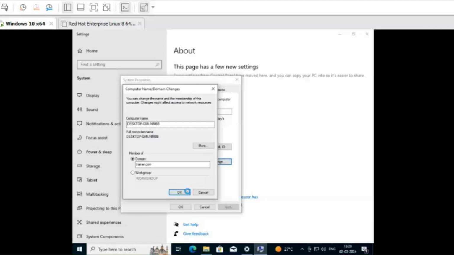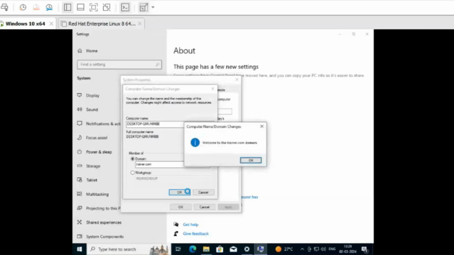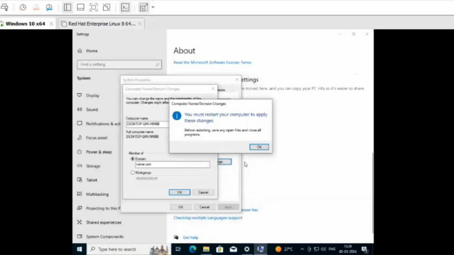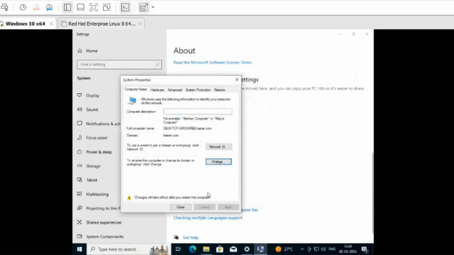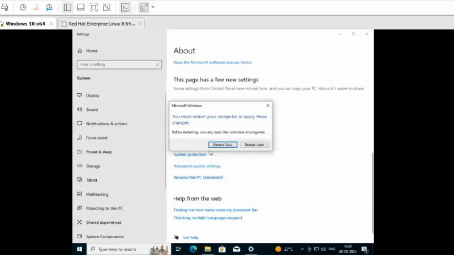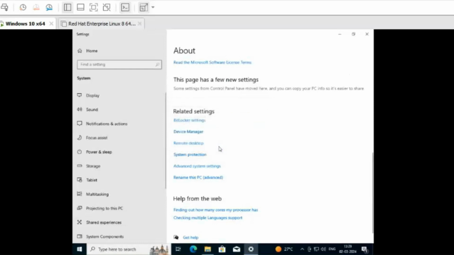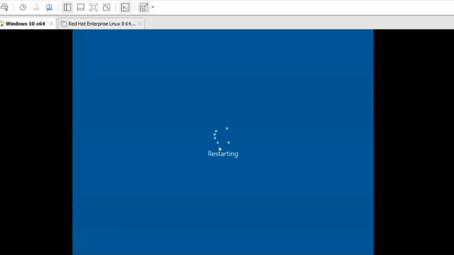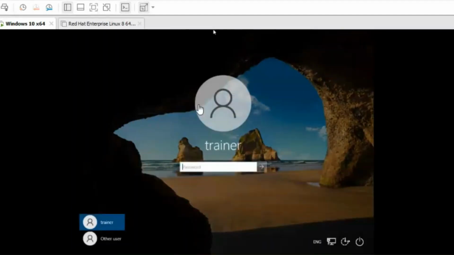and let it be processed. It will show you whether it is connected or not. In the backend, it is trying to connect with that server. Here you can see, welcome to the trainer.com domain, which means it is connected. Just do OK, then again OK. Then click on close. When you click on close, it will show the option Restart now. Click on Restart now. It will restart and take some time.